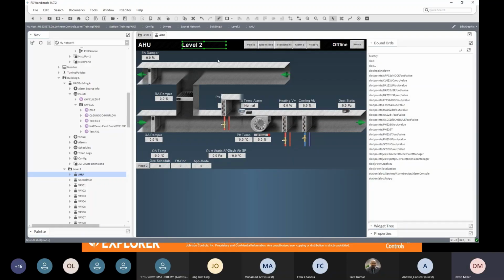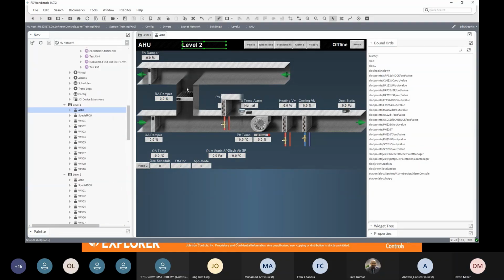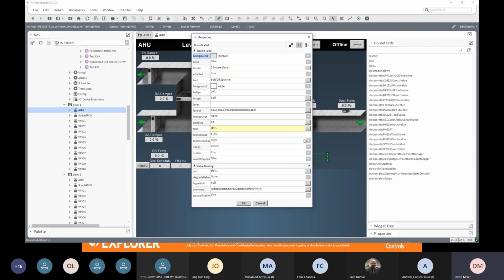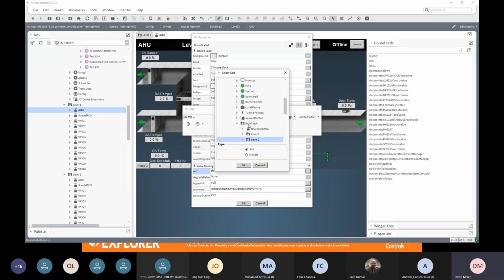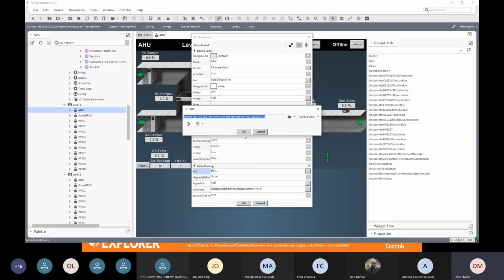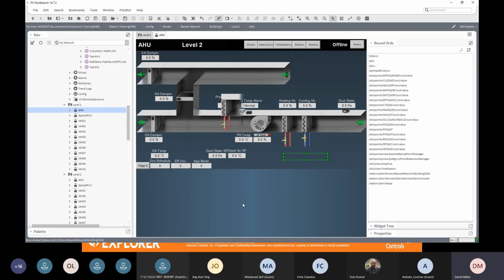Just say we also want it, instead of saying level 2, we want it to say building A. Okay. Let's say we duplicate that, put it down here, double click, and we want to go up to building A. Okay, building A. We look at our ords here, building A, so it's going a full reference.